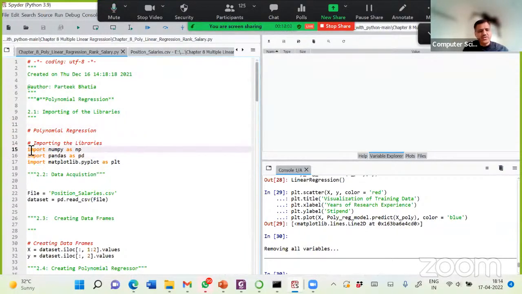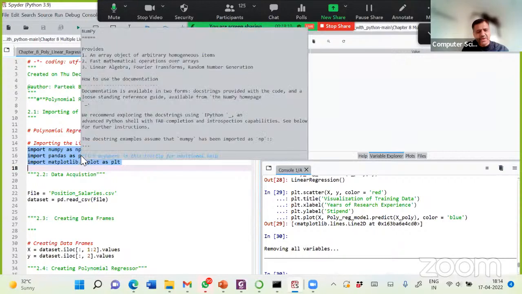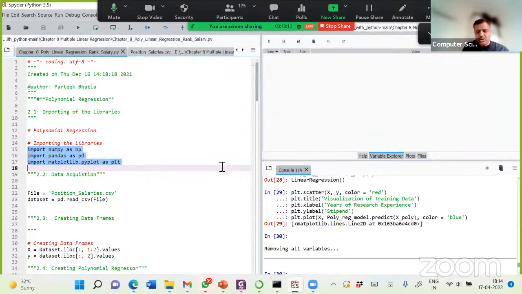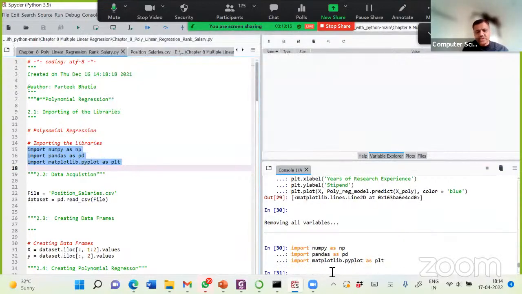So here, first of all, you can see that I am importing my desirable classes or libraries. Here I have NumPy, Pandas, and Matplotlib. So I have imported all these libraries. So libraries have been imported.